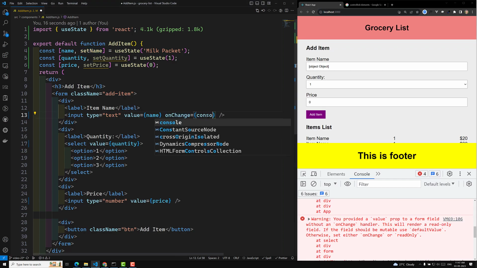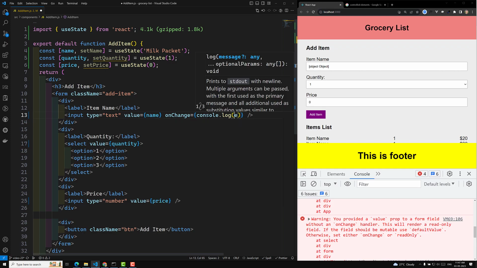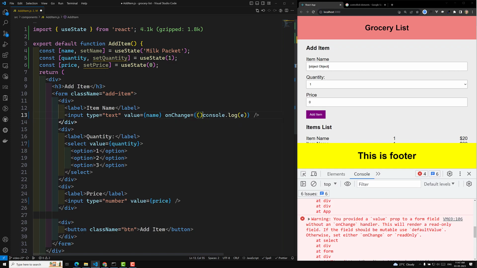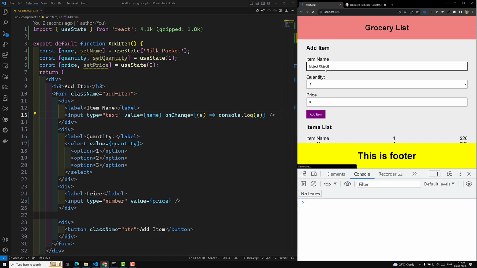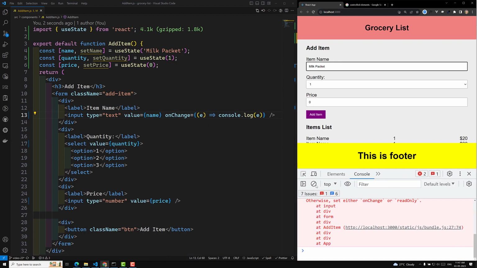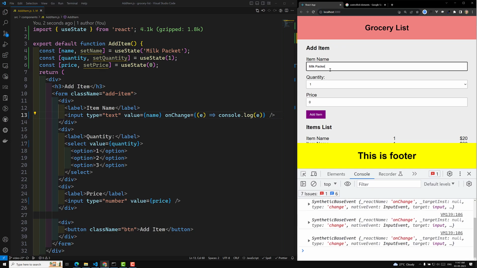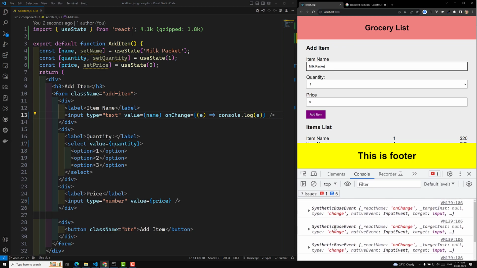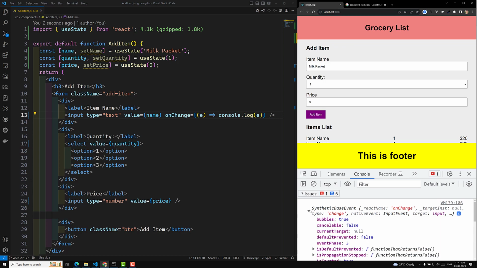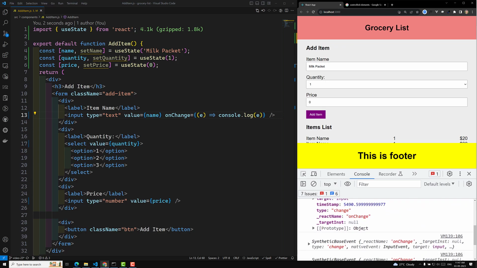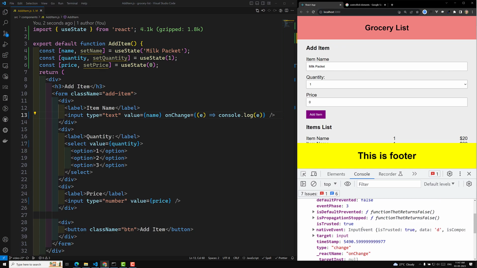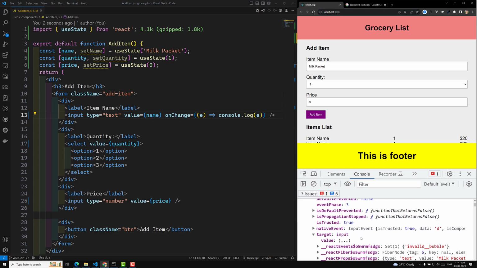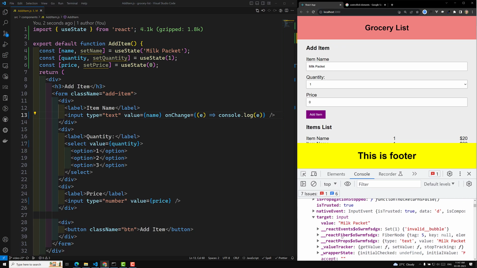If I do console.log of e, you will be getting the event, and here we need to target something like event. So now like this we need to do it. Now if I refresh this page, first time you will be getting milk packet, and let's remove all this, and if I write something, you will be able to see we are getting an event. If you click on this, we will have a whole lot of DOM event. You will be able to see the input event, which we have already learned, right?